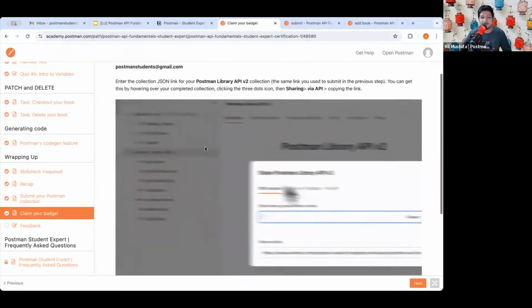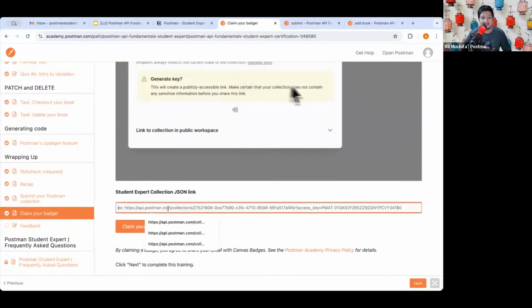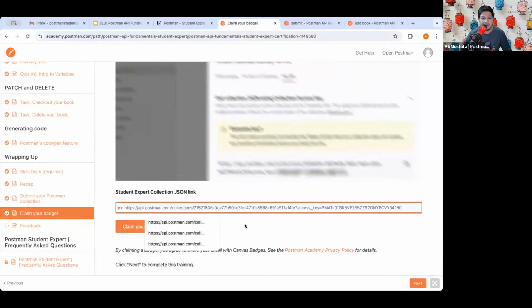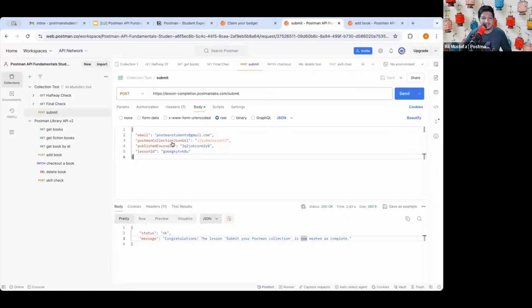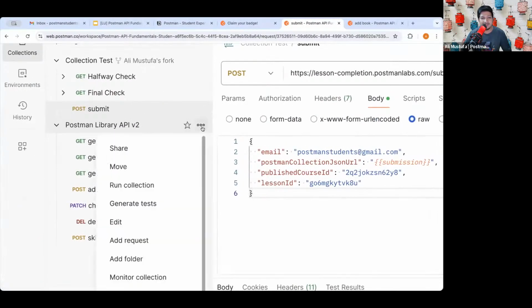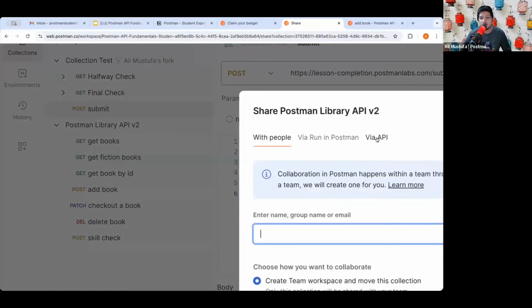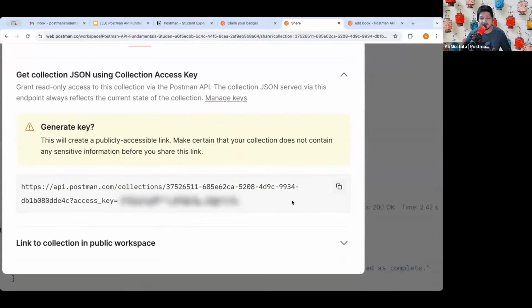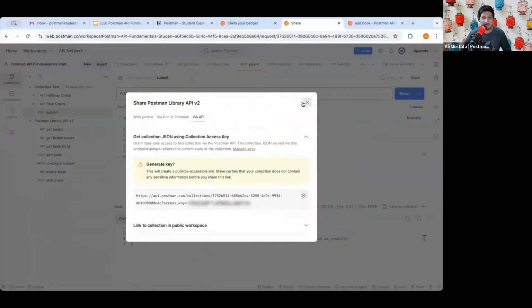Now for getting the badge, what we need to do is add our JSON collection URL right here. Where do we find it? We have already seen it earlier, right? So go to Postman Library API v2, click on these three dots, click on share via API. You have already generated a token, so you just need to copy the URL.